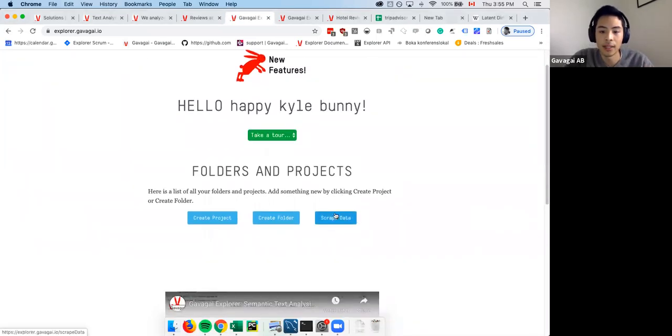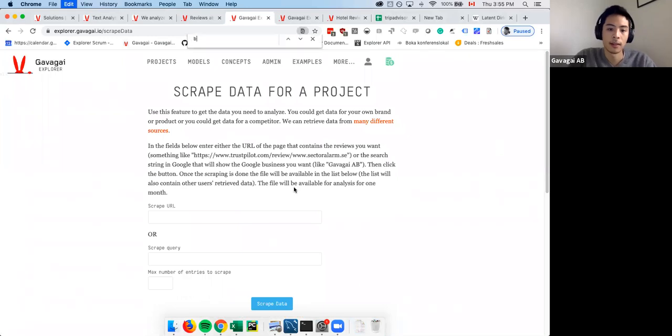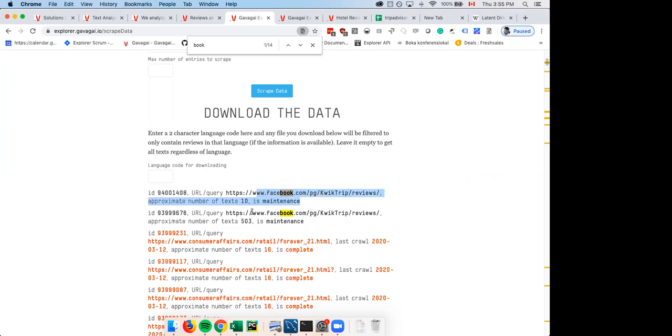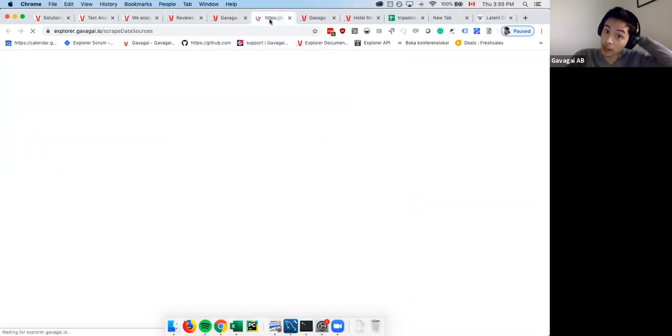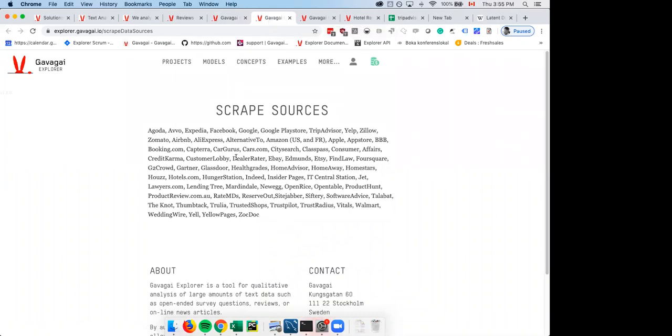So here you can see scrape data, and we do support Facebook, but sometimes it doesn't work. Here, actually, someone just tried to scrape Facebook just now. So yeah, sometimes it works, but Facebook really tries hard to make sure that you can't get it.